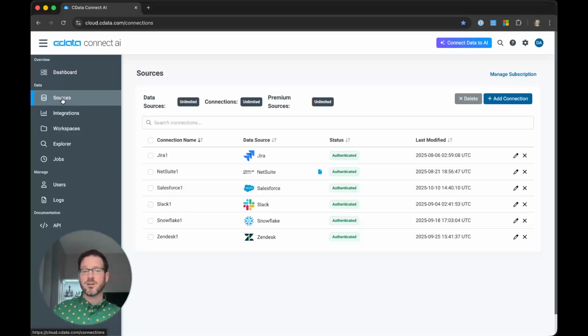So I'm in Connect AI here. You can see that we've got Salesforce, Snowflake, Zendesk, and other sources connected. We'll be pulling data from Salesforce, from Snowflake, and Zendesk to create this picture of customer health based on the email that we receive and create that task. So at this point, I think it makes the most sense to go ahead and jump into our agent implementation.